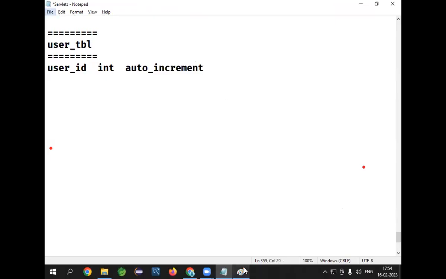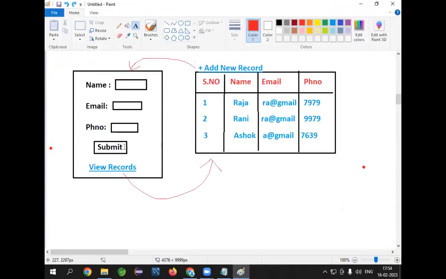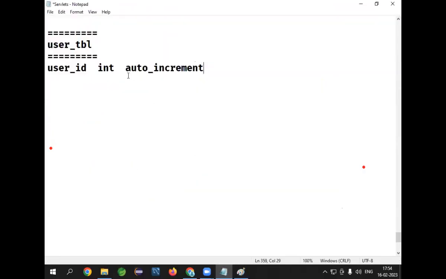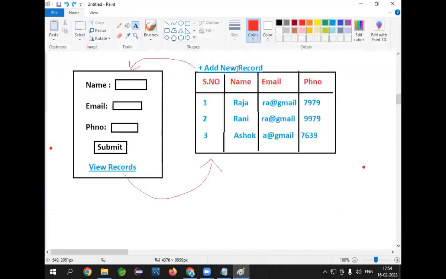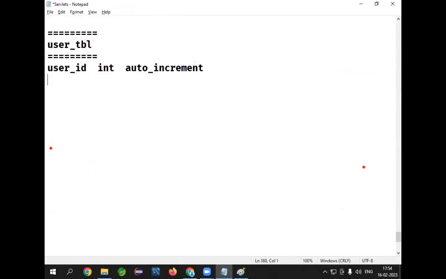Observe, from the form, are we getting the ID or we are not getting the ID from the form? Come on, respond. We are not getting the ID. ID should be maintained in the table. For that, I am using auto increment. Now I am getting name, email, and phone number. To store that data, I need to create user_name.